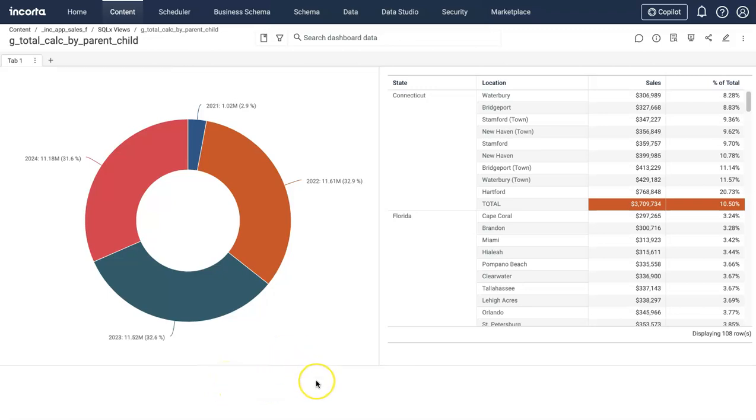Okay, this is what we are going to design using SQLX views. I have sales by location and state. Within each state, for all these locations, I can see the sales. Then here I see percent of total within this state. So for example, Bridgeport has 8.8% of total sales for the state, right?